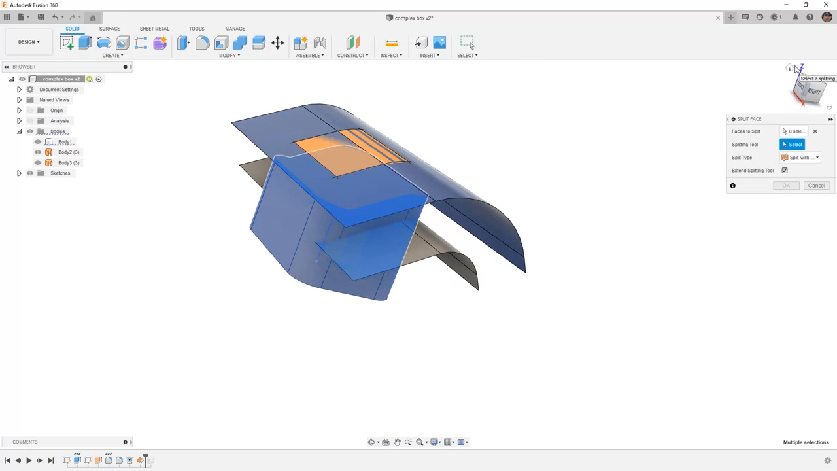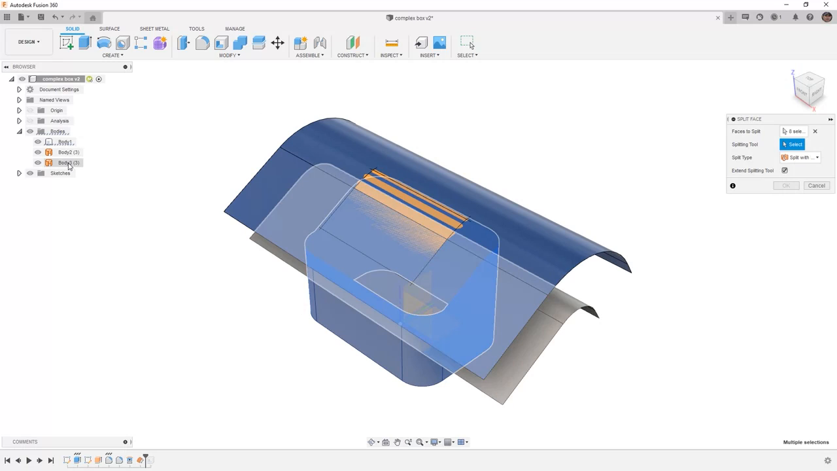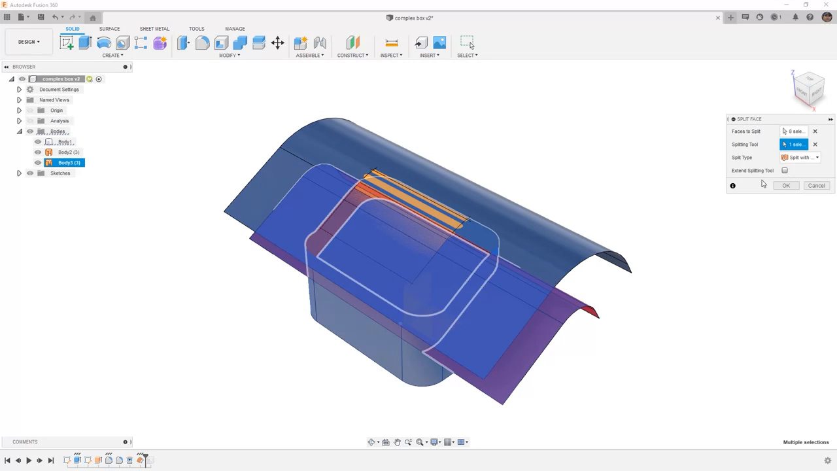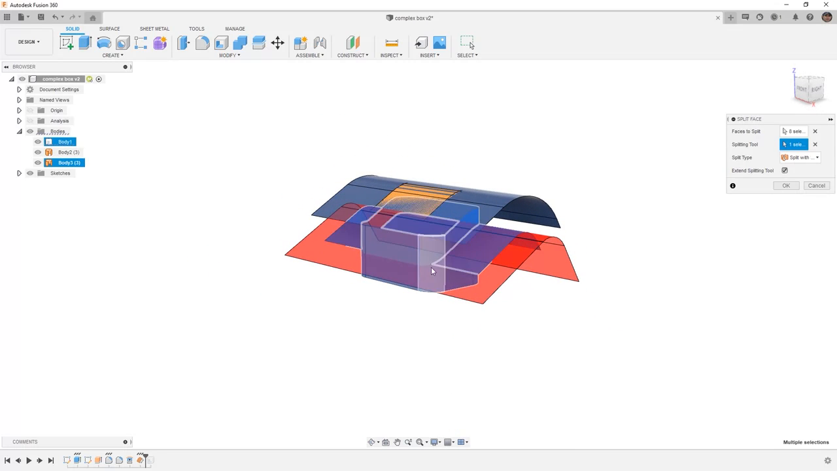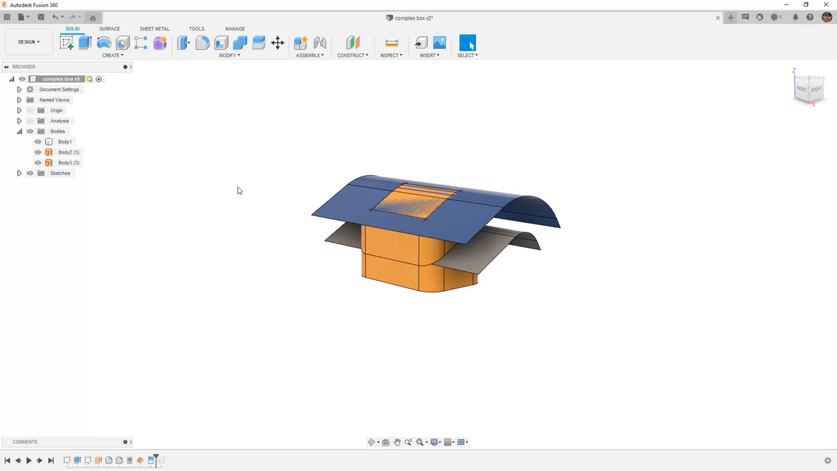To do this, I'm going to navigate back to a home view and I'm going to select Body 3 that's inside of my browser. There's an option to extend the splitting tool, which will allow us to extend out past that front edge where the surface doesn't intersect. We say OK. Note that we still have one solid body, but now we've split the solid body on the outside only in the case of its faces.